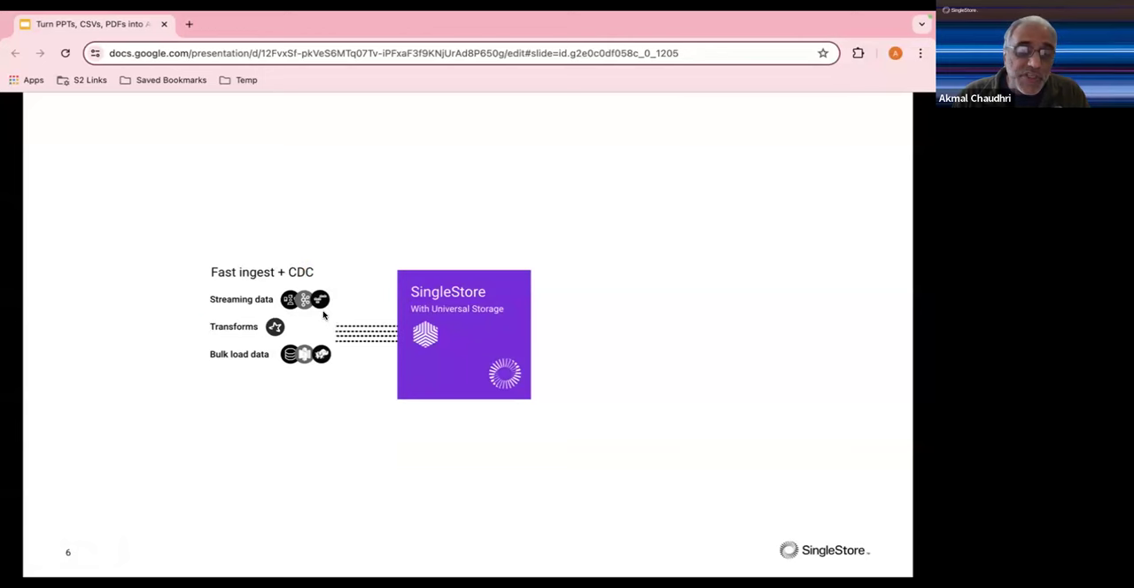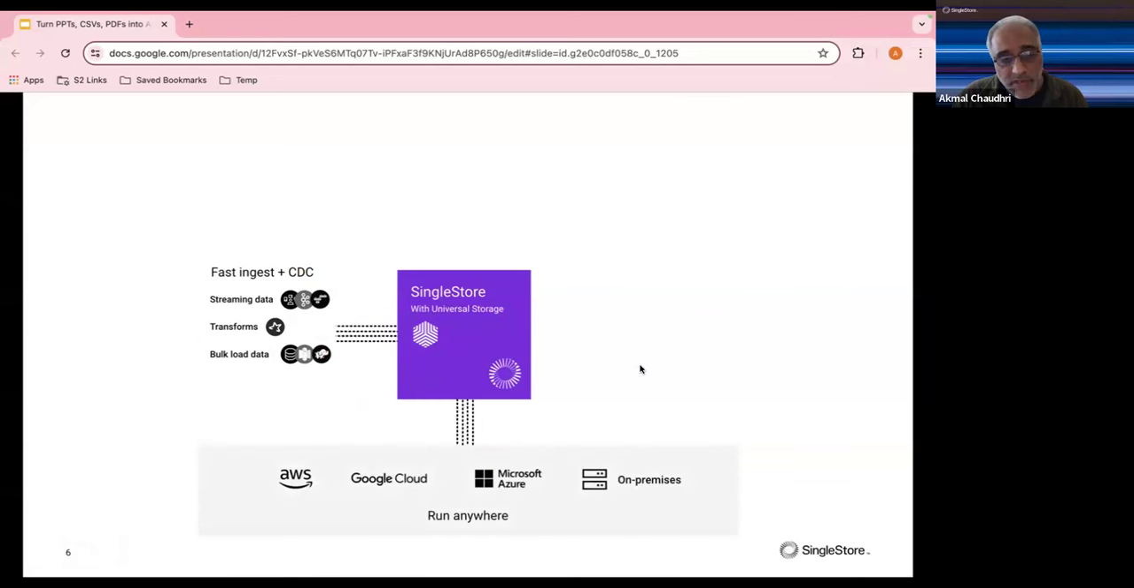So the animation here is really showing this concept of pipelines, the ability to ingest data at scale in parallel into the SingleStore environment. We work on the three big cloud providers: AWS, Google Cloud, Microsoft Azure. You can run on-prem as well. And although not shown here, there's actually a hybrid approach as well, which is kind of interesting. So part of your infrastructure can run locally within your environment, and part of it can run in the cloud. That could be very useful for some scenarios.